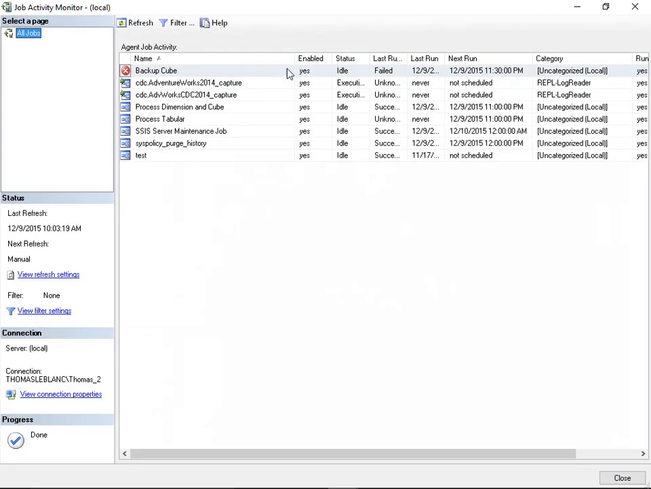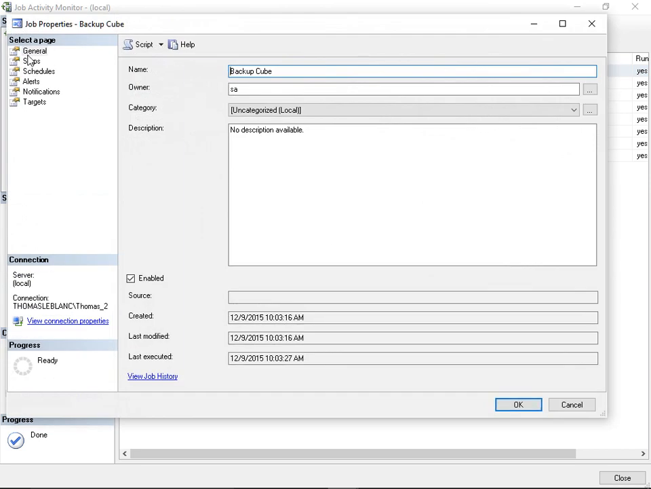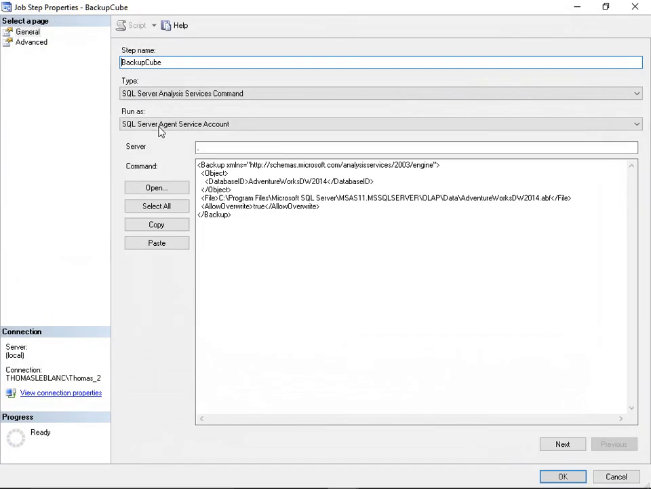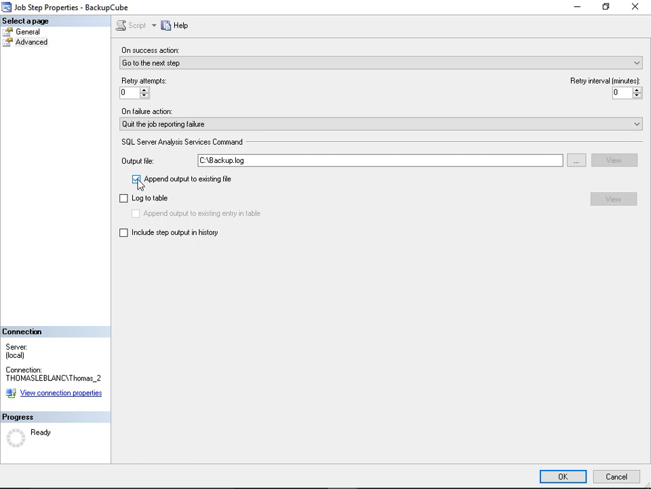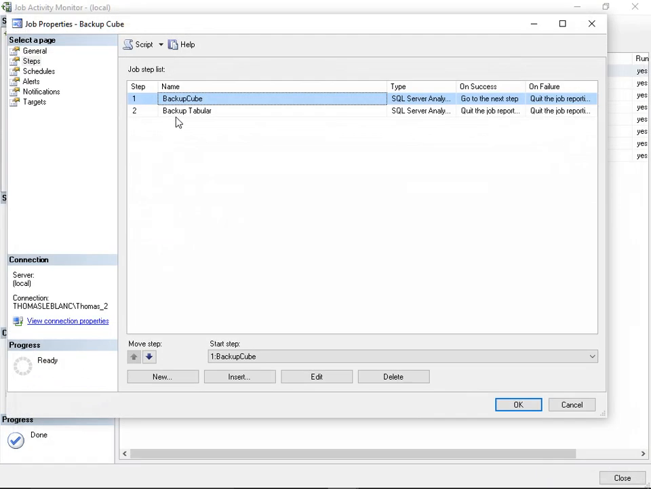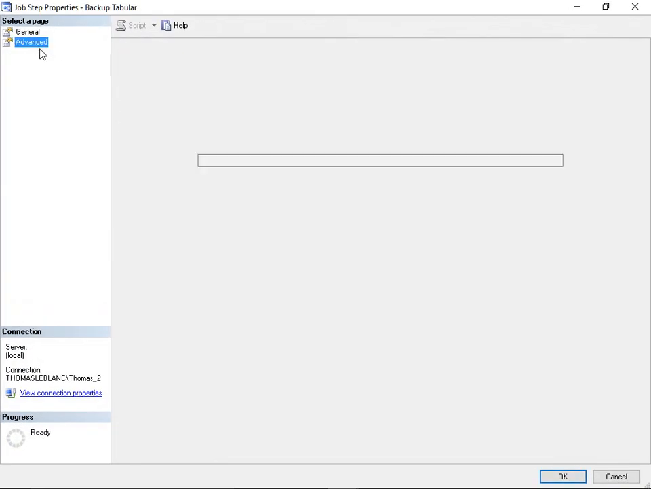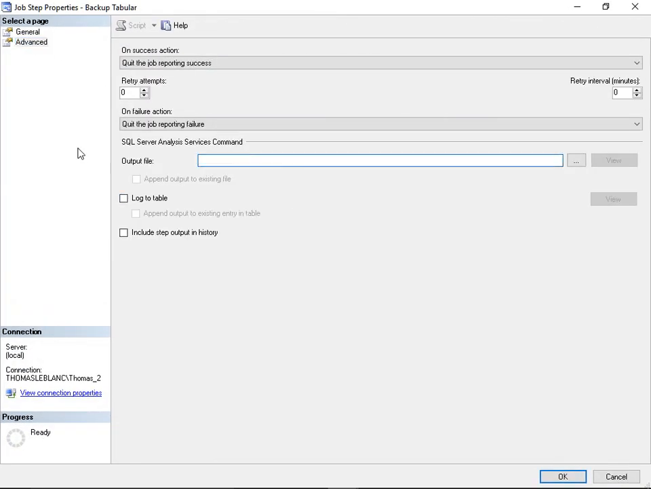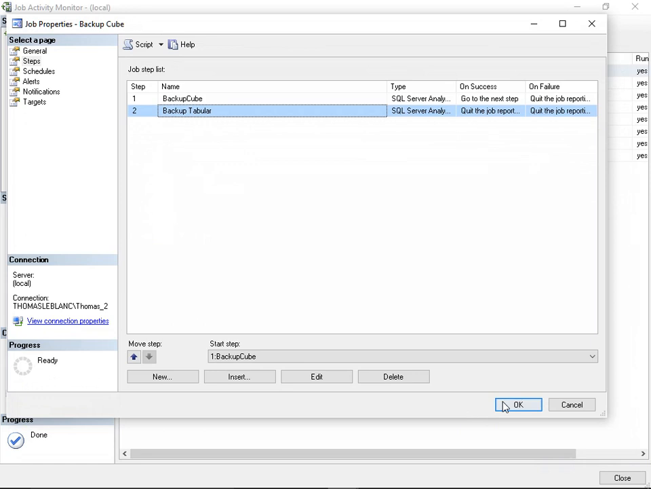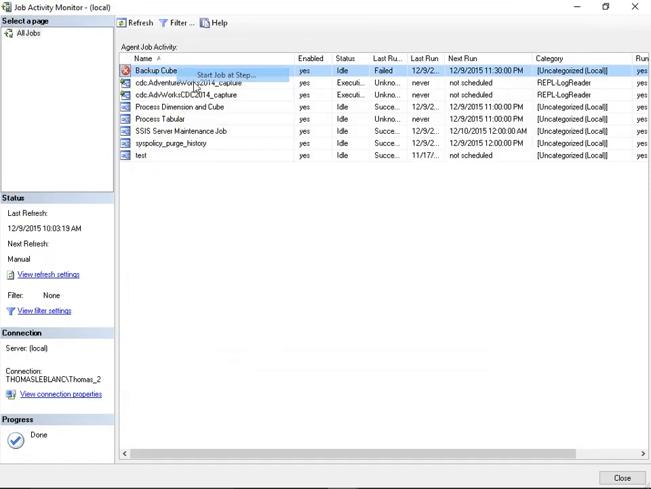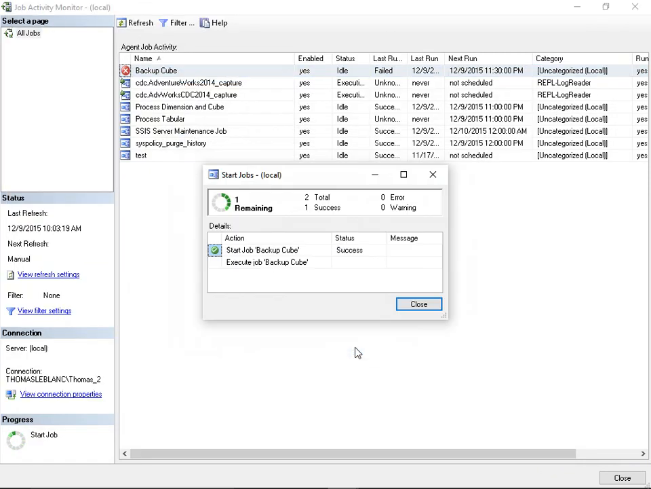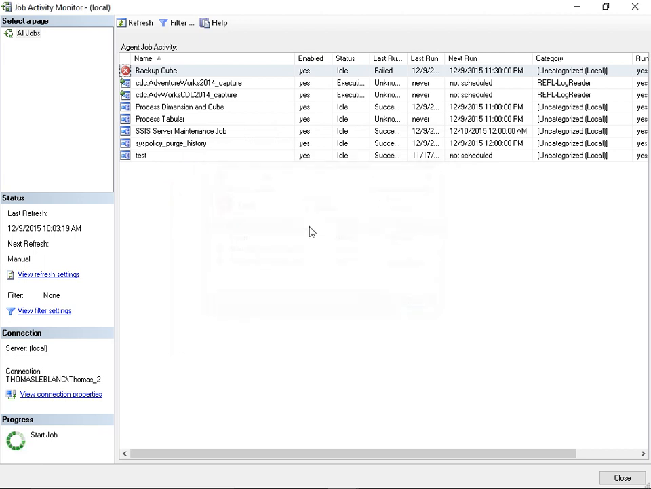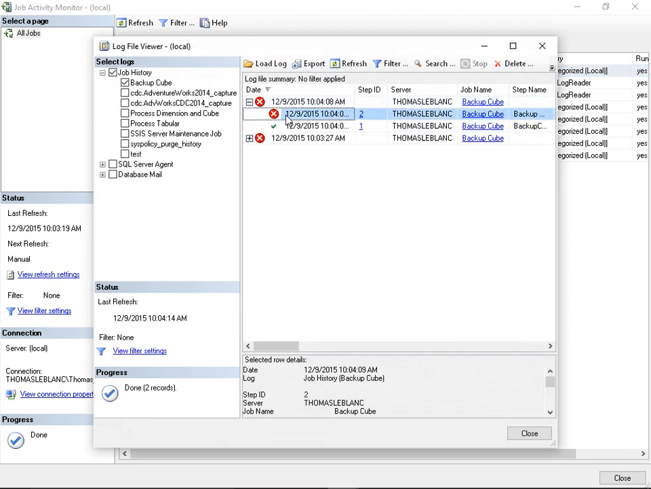I'll close this, go back to the job, go to my step, and we'll take out the logging of the data. We'll do that for the second step as well. And close the job. Now let's see if we get a complete backup. As it's processing, it's going to create those files to disk, and if it doesn't, we right click again, view history, and look at why it failed.